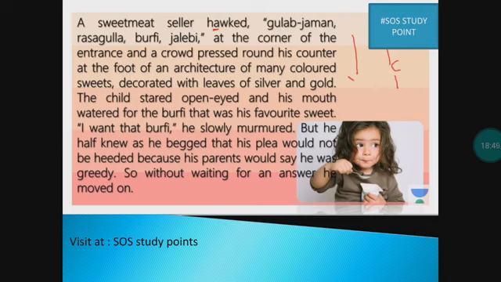The child stared, open-eyed, and his mouth watered for the barfi. That was his favorite sweet. So barfi was the favorite sweet of that little child, and he just stared at that particular barfi with his open eyes, and his mouth was also watering.